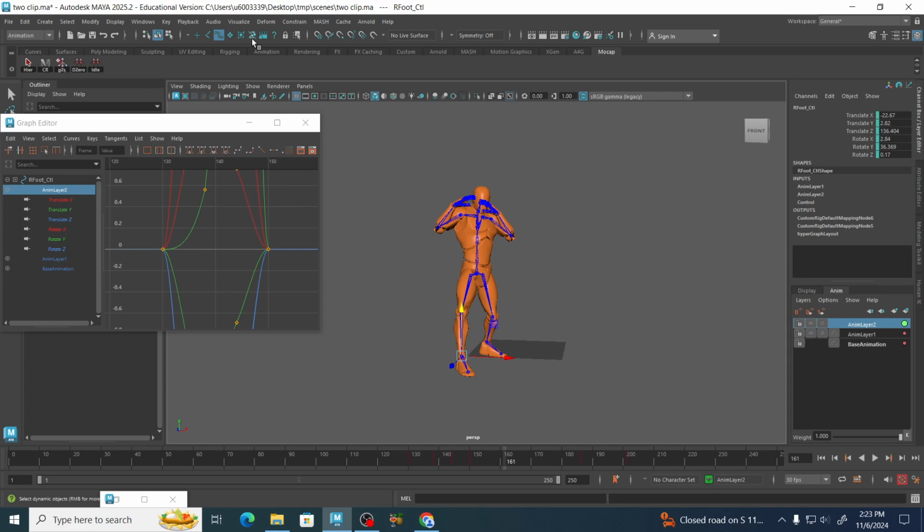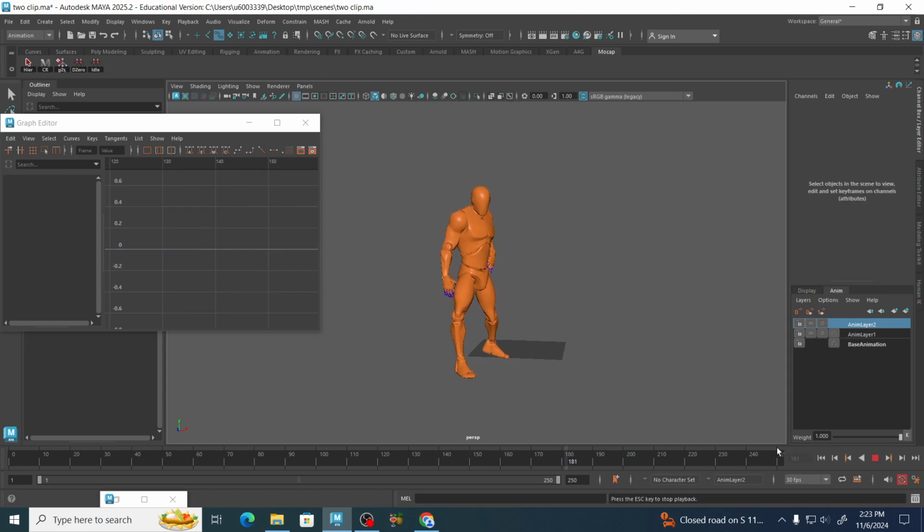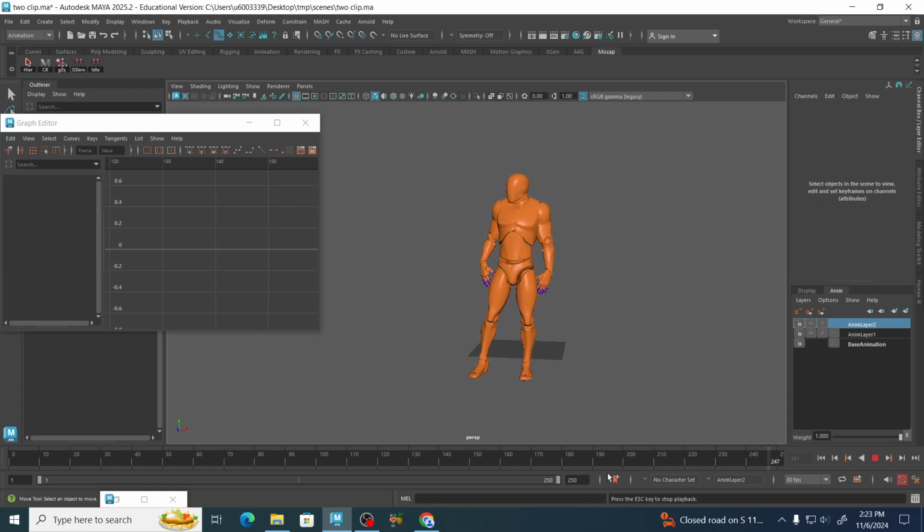So I think I should not put too much time and effort into fixing the motion capture data, since this assignment is to put everything together. Yeah, I guess that's it.